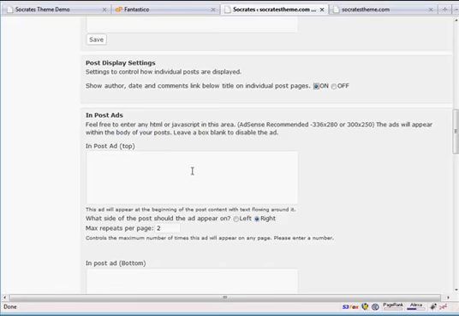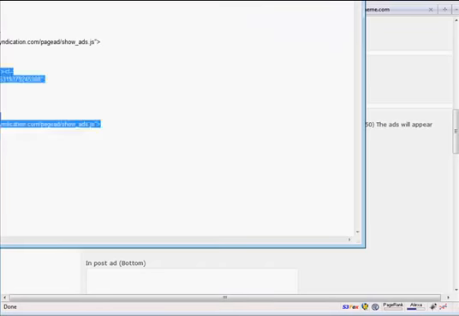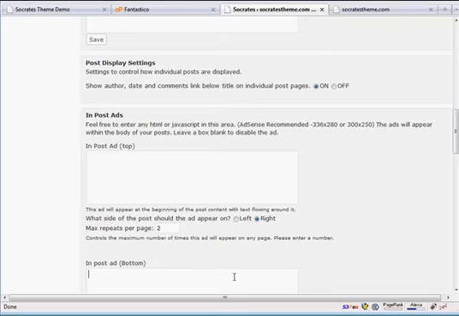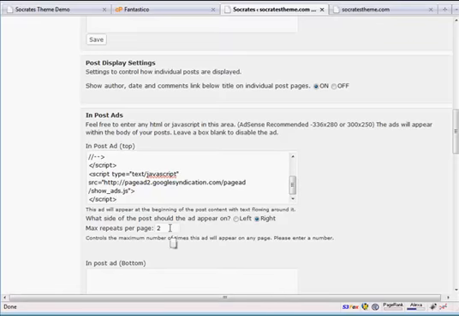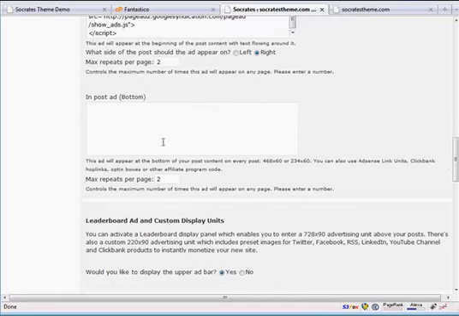I have in-post ads, so if I want to add an in-post ad, I can go and copy some Google AdSense that I have here, and I'll paste the code right here. And I only want this to repeat twice per page, so I know how many AdSense ads I have displaying. I can also use in-post ads. I can put it at the bottom. I can put it at the bottom of every post.